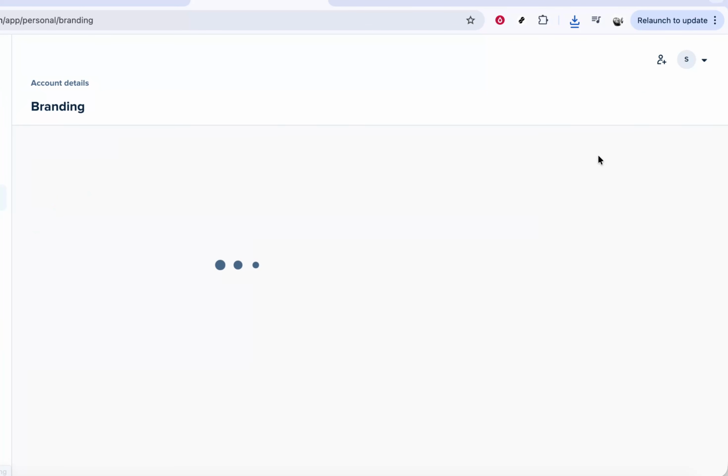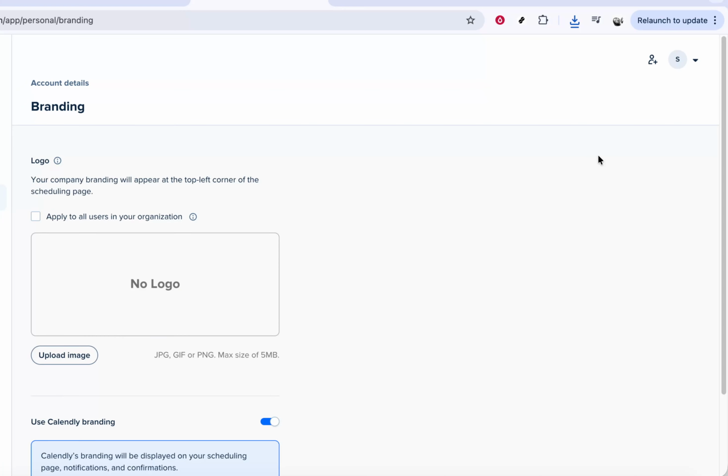When the menu drops down, look for the option labeled Branding. Click on Branding to open your personal branding page. This is the section where you can customize how your Calendly scheduling pages look to the people who book with you. If you're part of a team or organization, you might also see some company-wide branding here, but for now we'll focus on your personal logo or image.